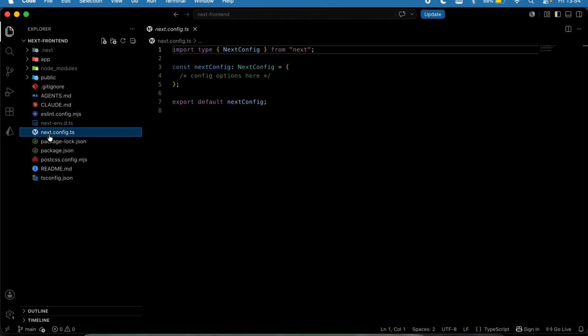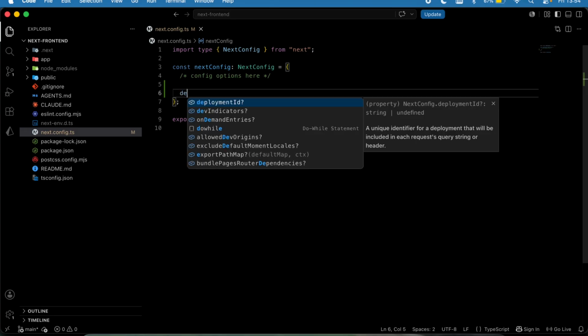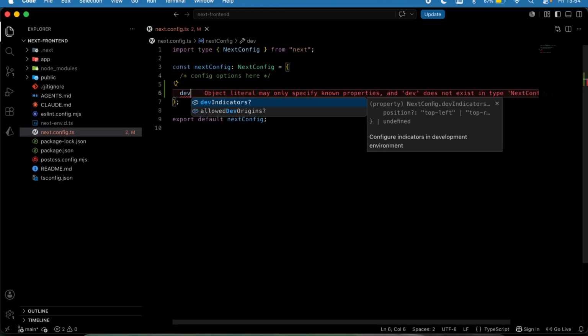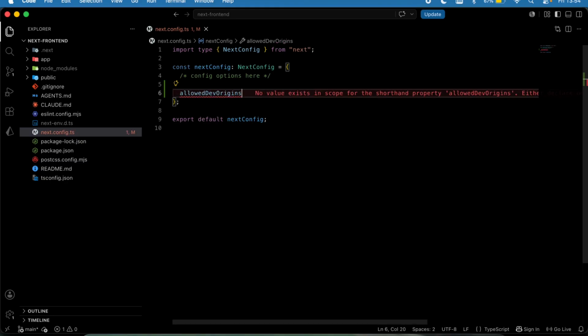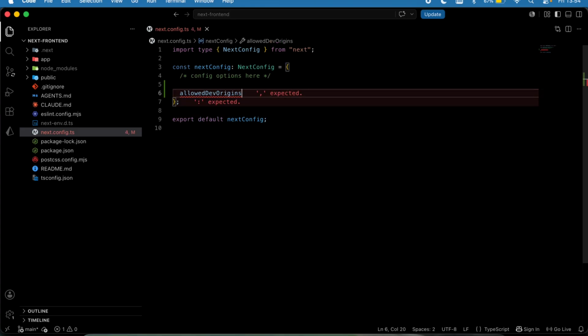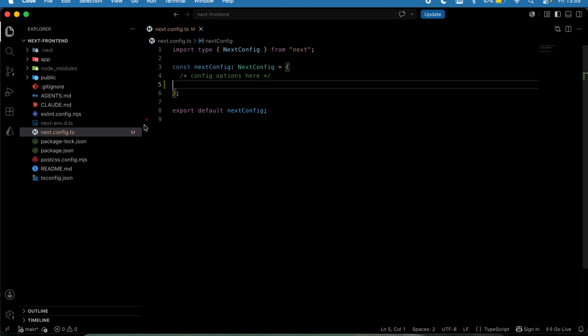The next.config is where we have some configuration for our project. For example, you may want to specify which URL should be able to access your application. You can say, let me see, allowedDevOrigins. You can decide to do something like this, and then just specify only where you want your app to be accessed from. So those are some of the things that can be done right here.